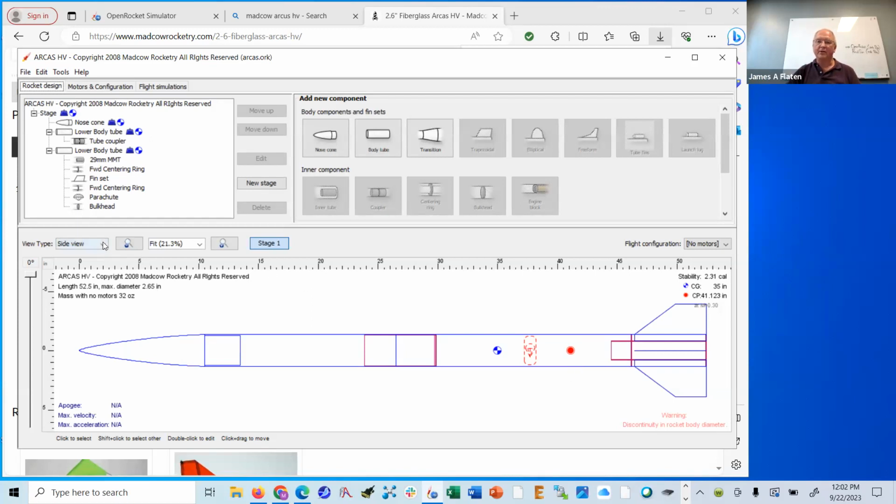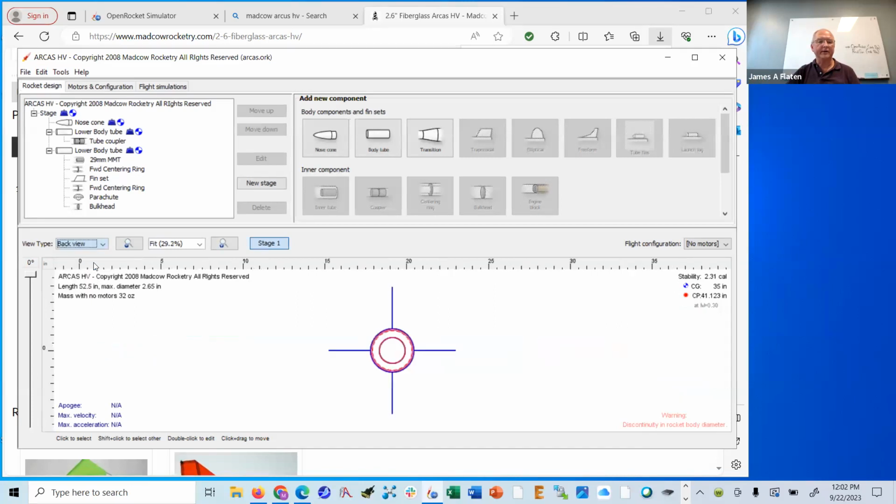Here I have the ability to look at it from different views. Right now, this is called the side view. Here's the back view. From the back view, I can clearly see that this model has 4 fins. And also I can see that this model doesn't happen to have any rail buttons or rail guides or launch lugs. So the model is not capturing everything that is actually important for the rocket.